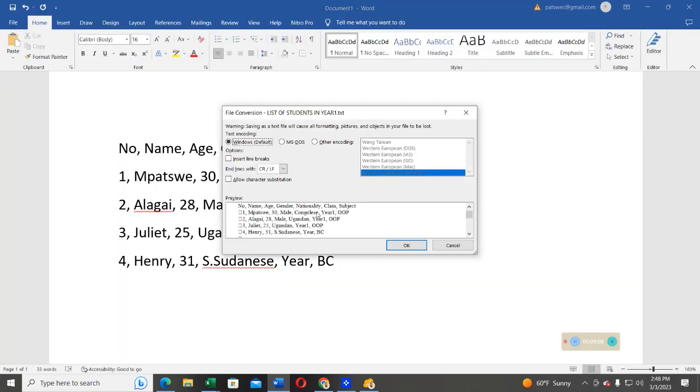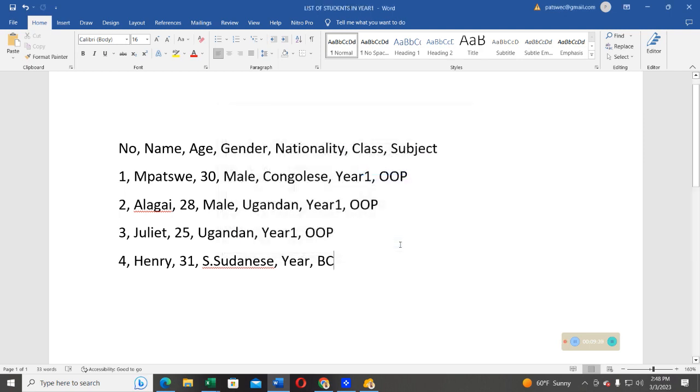After that, the document will ask you for file conversion, giving you a warning that saving as a text file will cause all information such as pictures and objects in your file to be lost. But for this one, you have to encode it using Microsoft Windows as the default. So go ahead and select OK.